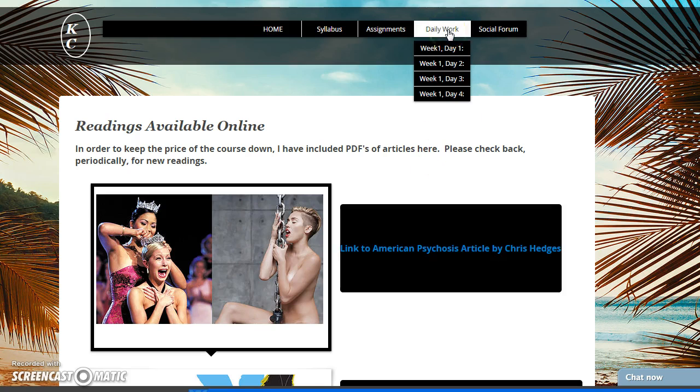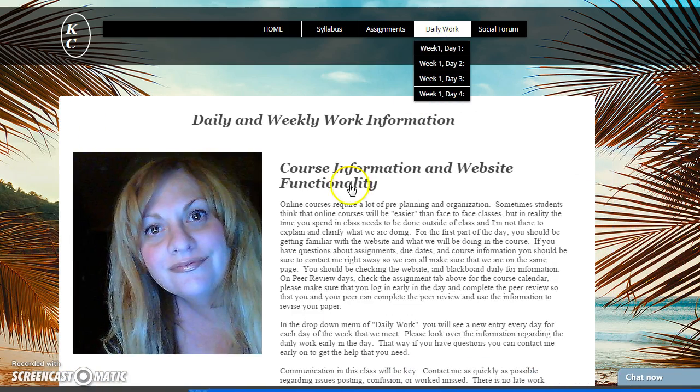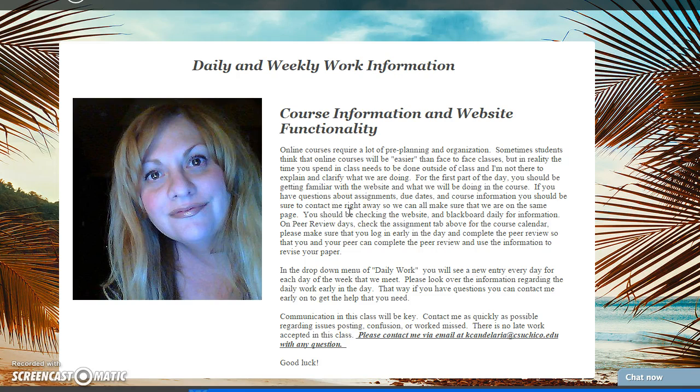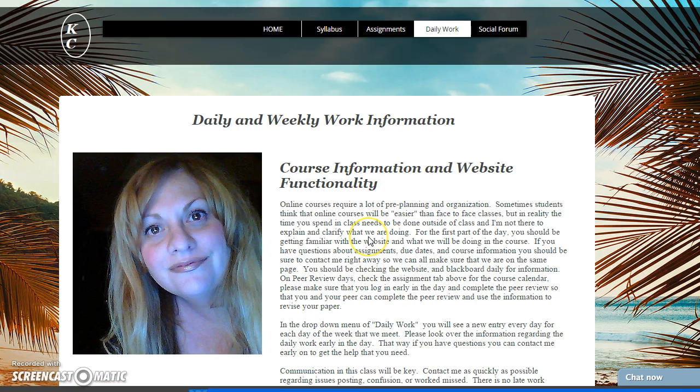This is probably the most important tab. It's up here in the corner. It says Daily Work. When you click on the Daily Work button, this is the first one that you'll see, and it'll basically tell you about the stuff that's due on a daily basis. Again, I want to remind everyone, this class meets daily, even though it's online, which means there's daily work due. You can't do everything on the weekends. Things need to be posted regularly. So even though we're not meeting in person, we are meeting every day. So just be prepared for that.